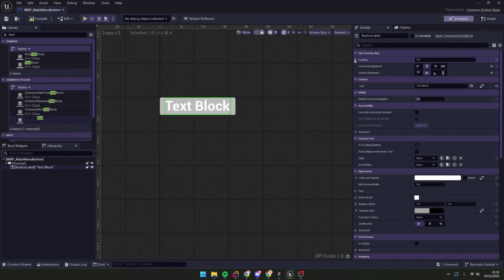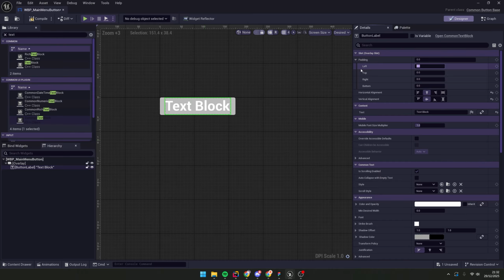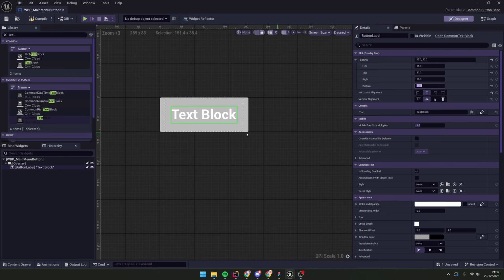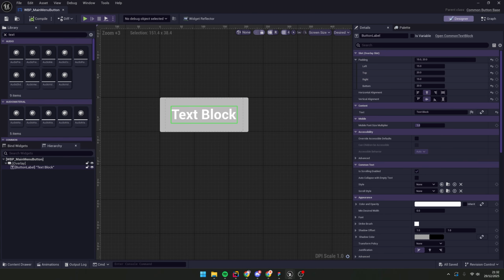And let's give our text some padding. Let's say 15 to the left and right, 20 to the top and bottom. Save and compile. And now what we want to do is create the styles that we're going to assign to this button. So I'm going to set aside my widget for now.